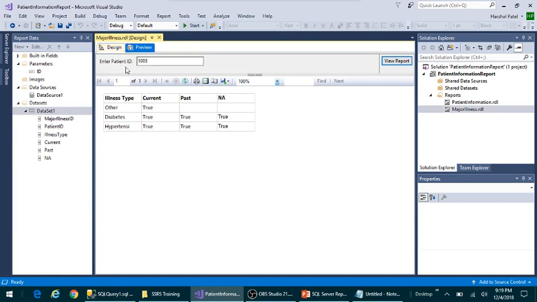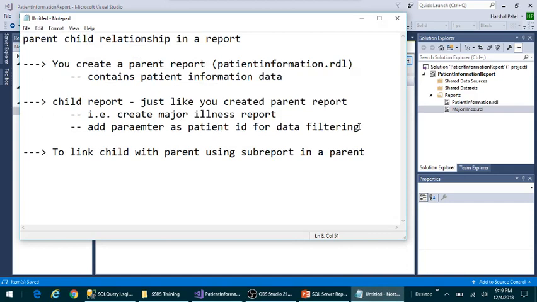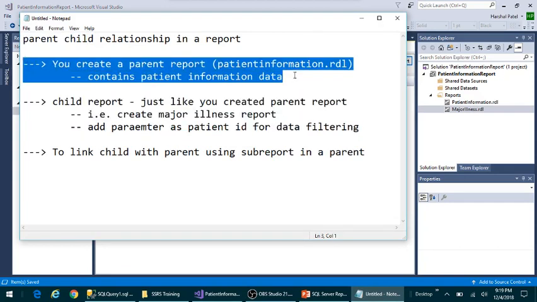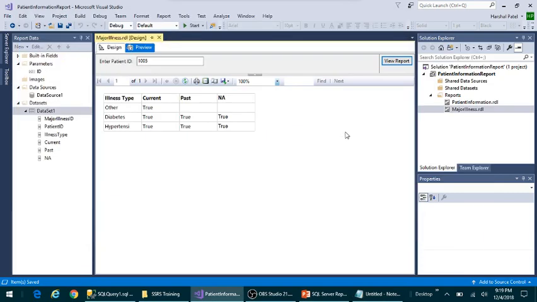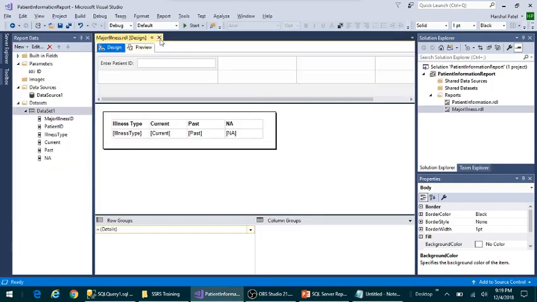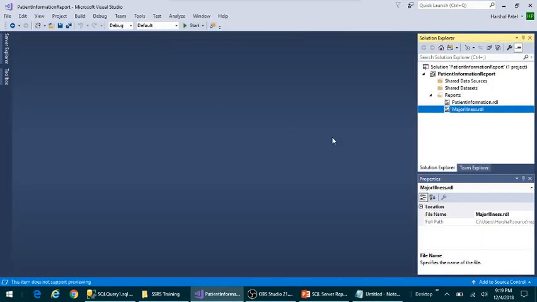Okay. So at this point, my report is created, child report, right? So this is child report. This is a parent report. Now, how do we create a link between parent and child, right? So we have to use the sub report in a parent. So I'll close out this report here. Okay. So at this point, I'll go back and open my parent report, which is patient information.